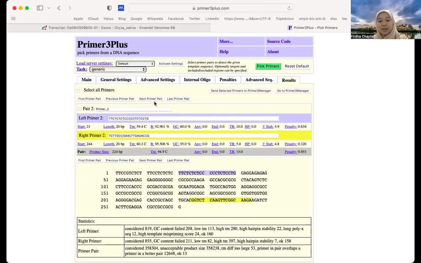Okay, this is the best choice. I think you can see here there is no hairpin or dimers, if we call it. You can see here the melting temperature for the left, meaning forward primer, and right, meaning reverse primer, forward and reverse like this.